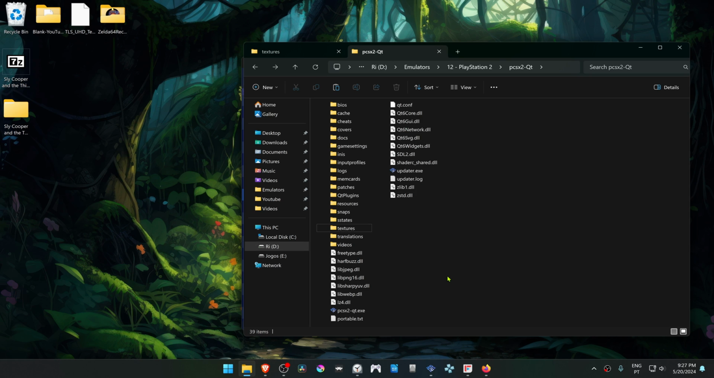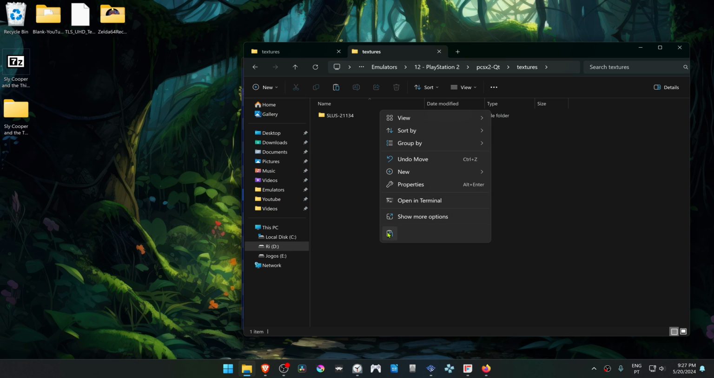But in my case, I'm using a portable version of PCSX2, and my textures folder is in the same folder as my PCSX2.exe. So I'm going to paste them here.